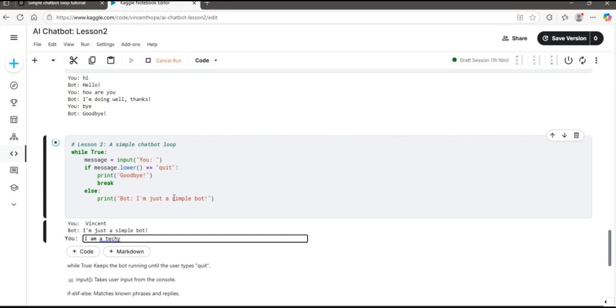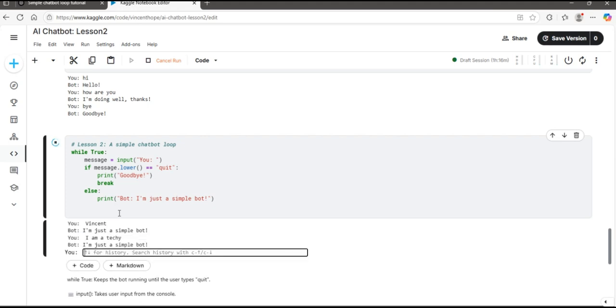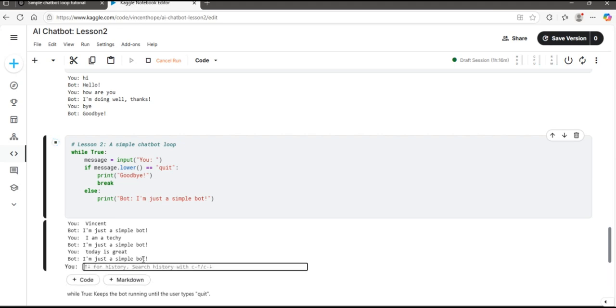Let me see another one. Today is great. I press enter, it will keep on repeating I'm just a simple bot. But if I type the word quit and press enter, it will tell me goodbye. So it's responding to the code that was allowed here in the chatbot loop.